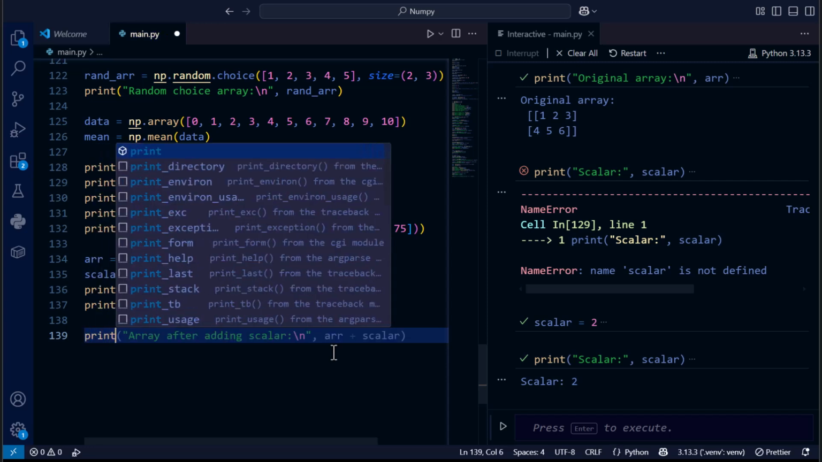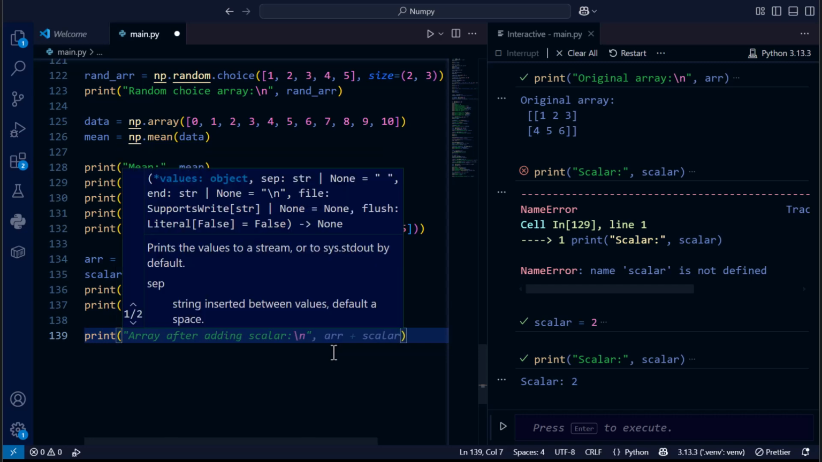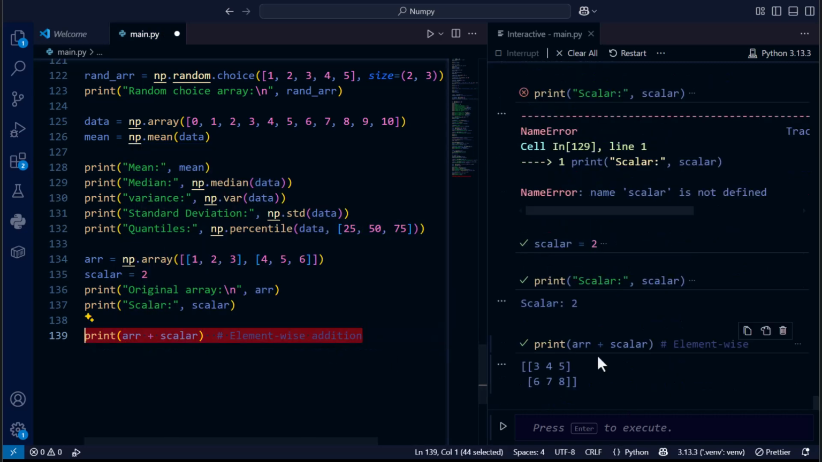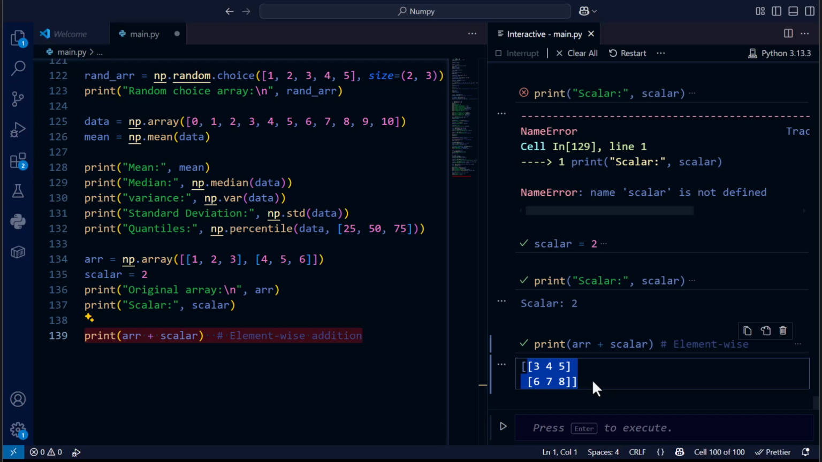So print, then here array plus scalar, right? So you can see here our array is 1, 2, 3, 4, 5, 6 plus 2. 1 plus 2, 2 plus 2, 3 plus 2. So you can see here the result.